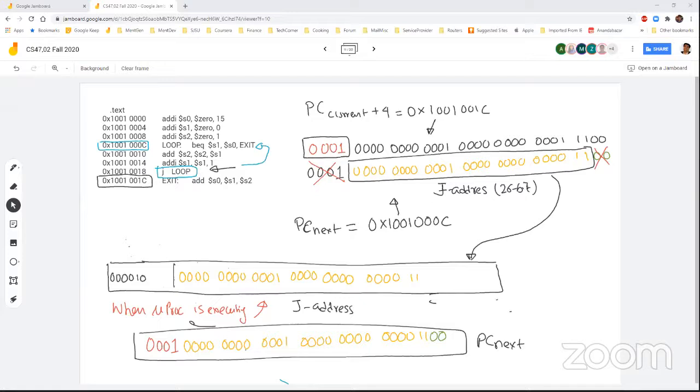Why? Because each instruction is 4 bytes long, right? So each instruction is going to occupy 4 addresses, 0, 1, 2, 3. So the next instruction will be starting from 4. The next instruction will be starting from 8.